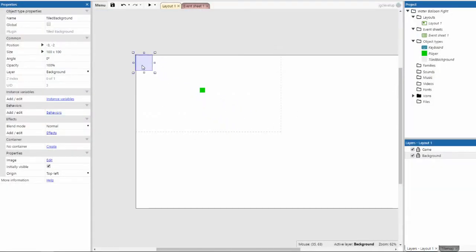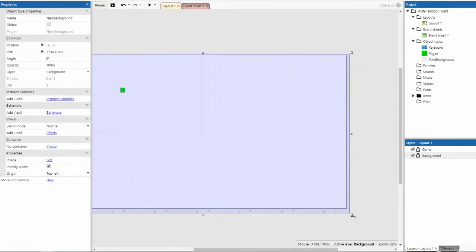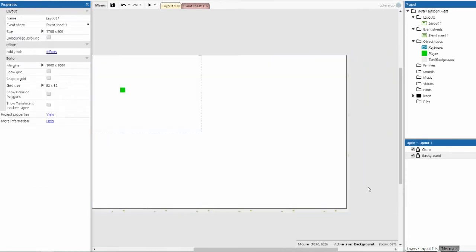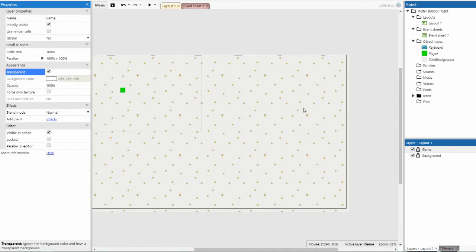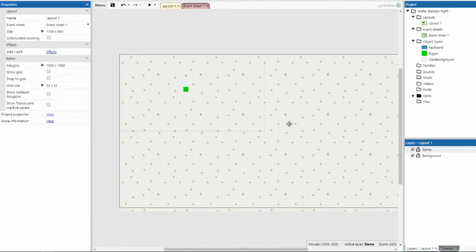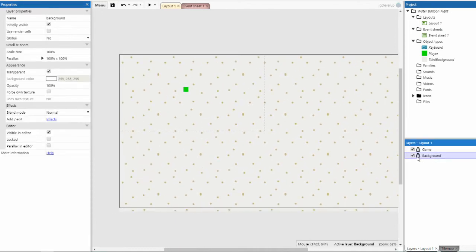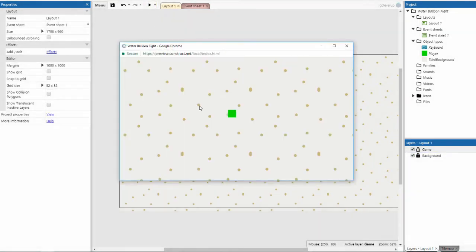Obviously if you're going to make this into a nice big and complicated game, you might want to come up with a nicer design than just some dots. This is just to demonstrate how we're going to work. Now we can't see our background because our game layer is not transparent. So select the layout and in the properties bar tick the transparent box and then lock your background. We're not going to be using that background layer again.